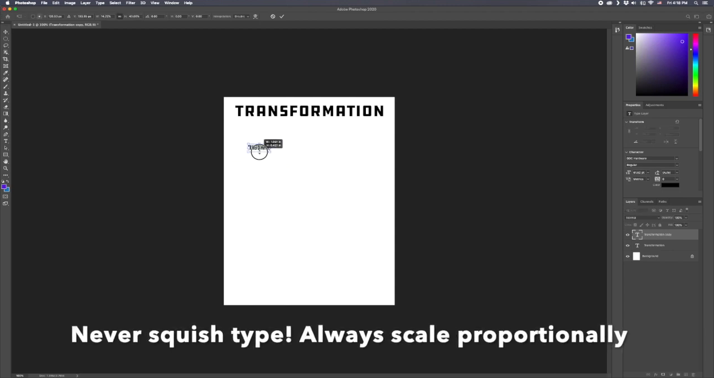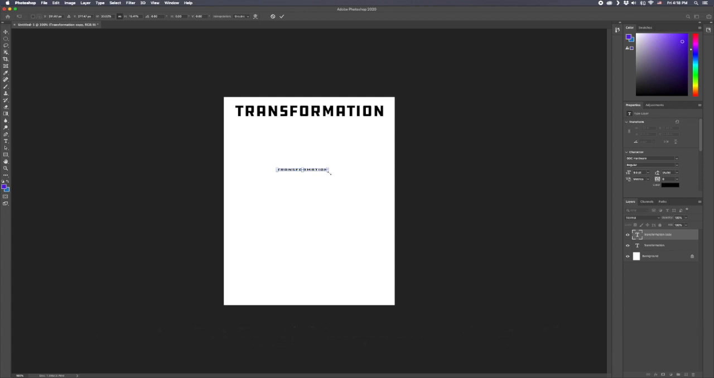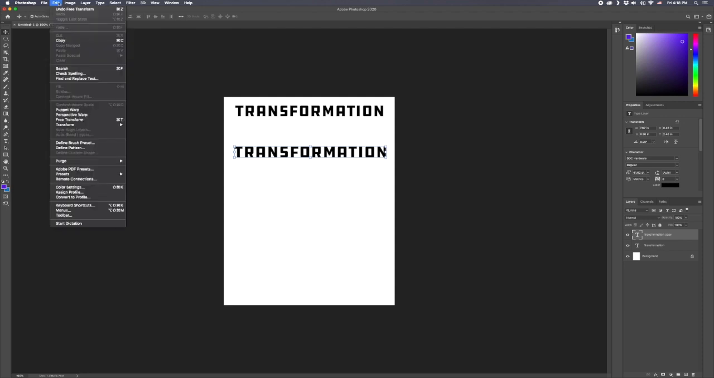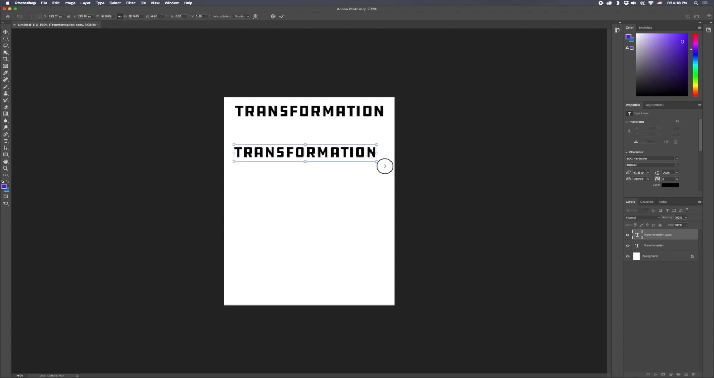Just a quick note about scaling: we never want to squish or squash type. Always scale in proportion, and remember that every time you scale something by using the corner in Photoshop, it will always scale in proportion, so that's good. You used to have to hold Shift down, but you don't anymore. So this is ready to go.